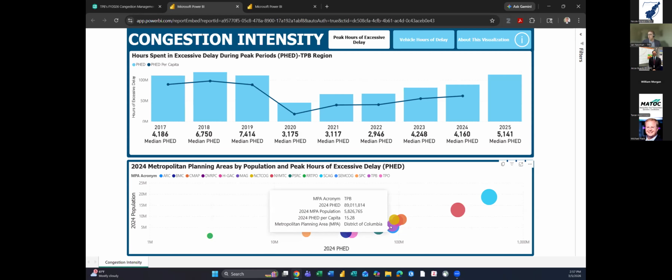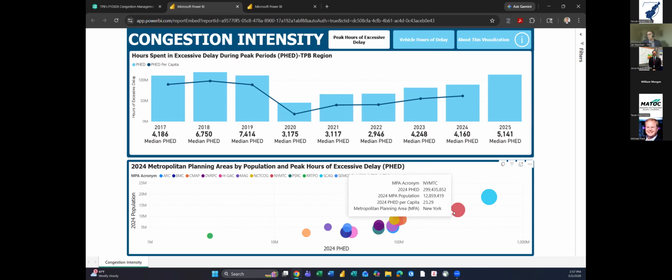This purple one here is our Transportation Planning Board region. That's 15.28 PHED per capita. And we have a couple of outliers over here to the right, such as NYMTC, so the New York City MPO, and SCAG, so Los Angeles.